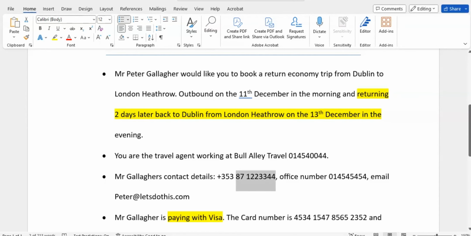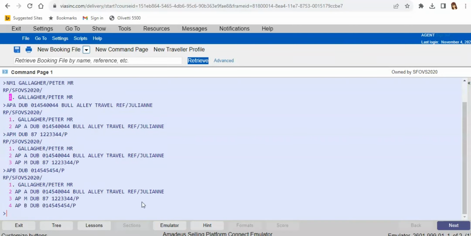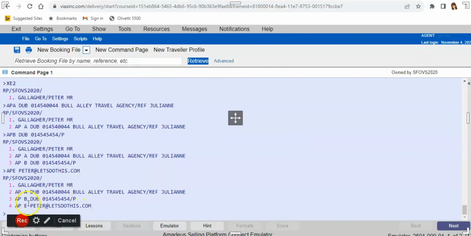So that's new. I don't think you saw that before. So his office number is that. I'm just going to copy and paste it in. It's easier to be accurate that way. And then I'll just say /P, and then email, APE at passenger email. Remember, when you've added your email, you don't need to put the location of that email or where that lives, obviously, because if you put DUB in there, the reader could misinterpret that as part of the email. So you just put it straight in, APE and Peter at letsdothis.com.